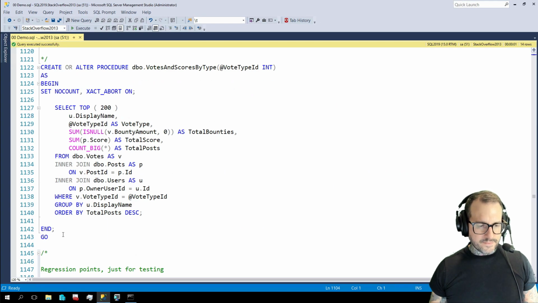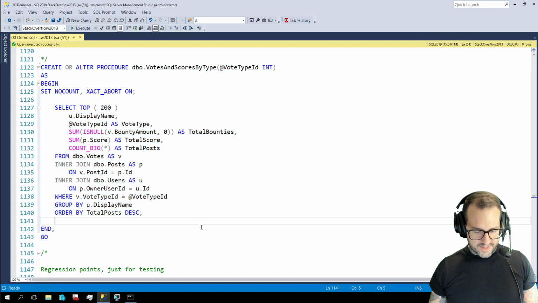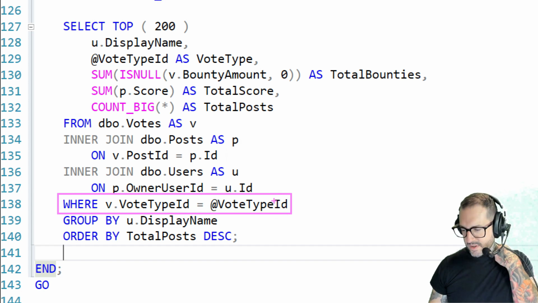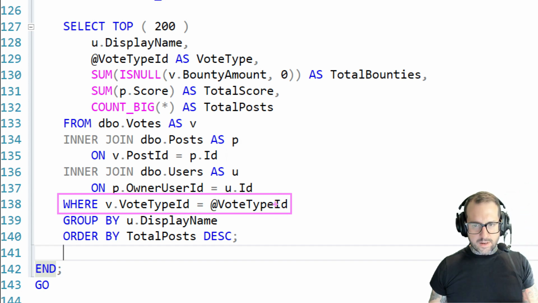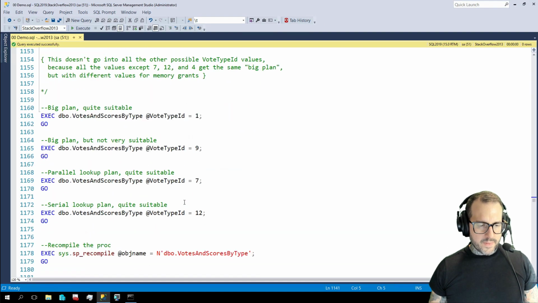Good stuff. And we have this procedure, which is going to select some stuff from votes, join to posts, join to users, and the only parameter that we're filtering on is vote type ID. And we're doing that, of course, because vote type ID causes all sorts of problems. Now, there are a whole bunch of different regressions if we run this stored procedure in different orders. It's not very interesting to do all of them.